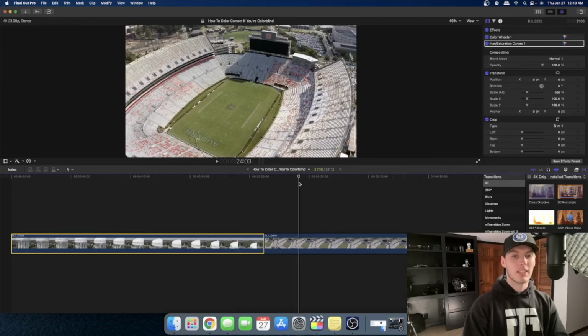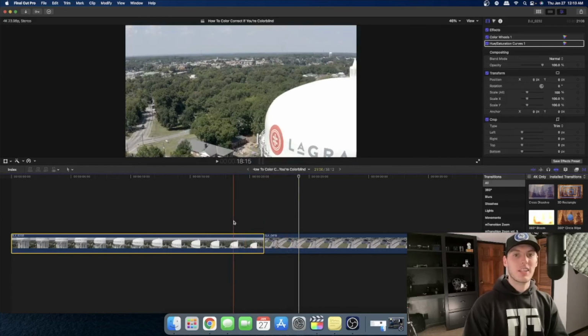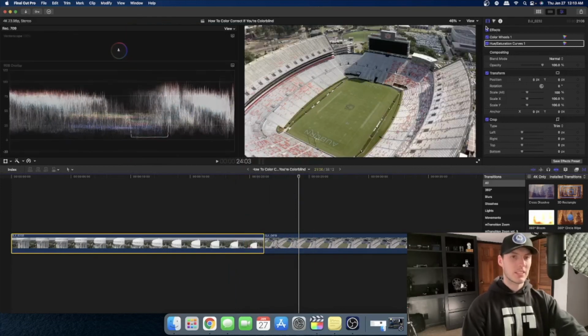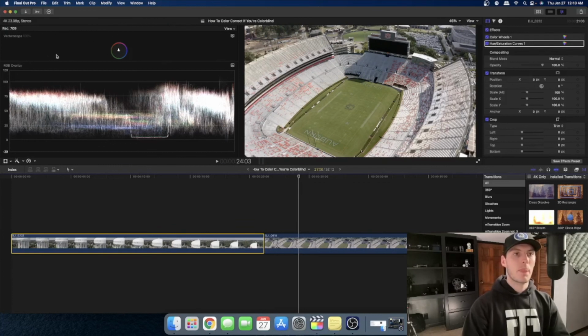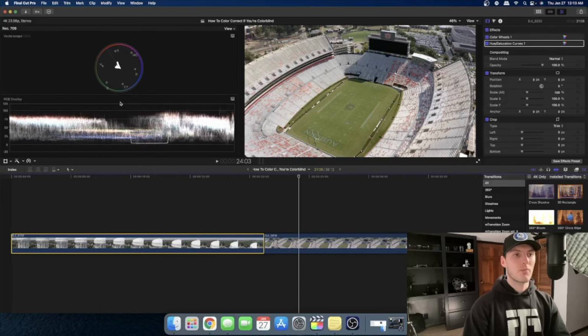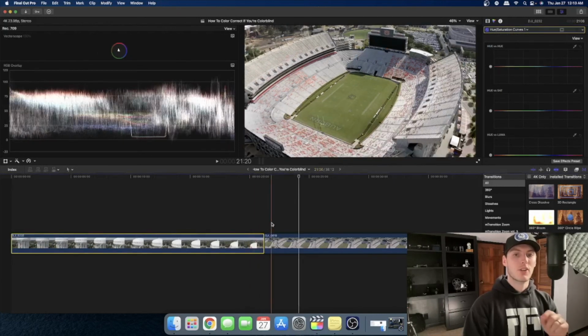So there you have it. I'm going to kick it back to the outro, but that in a nutshell is how to color correct if you're colorblind. Use those tools, use your resources. Again, Command 7 brings up those graphs for you, and you can choose what you like. But the vector scope, the RGB overlay, your color wheel, and your hue saturation curves are the 4 simple items that I use to color correct my videos before I do anything.